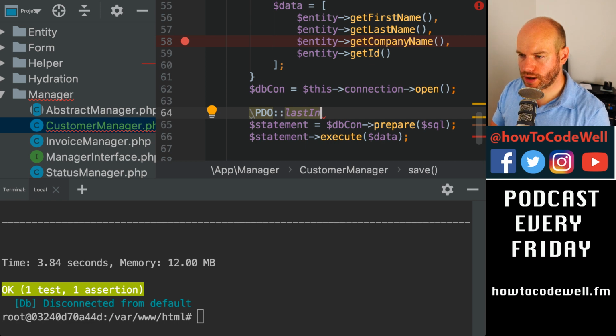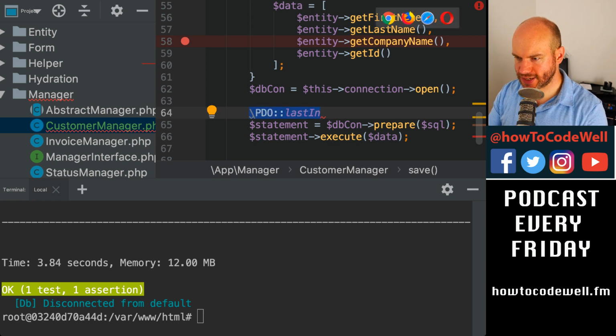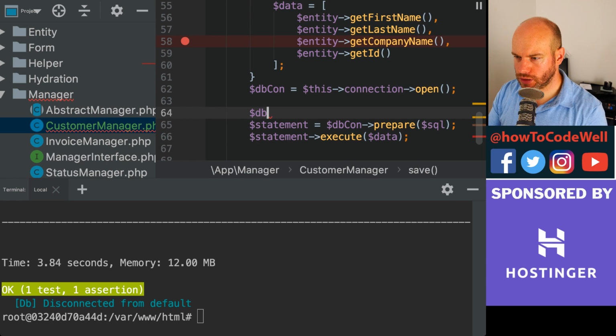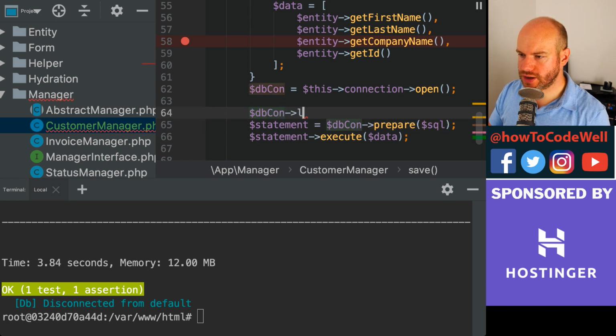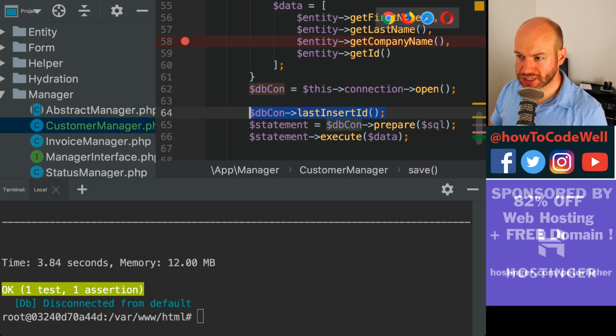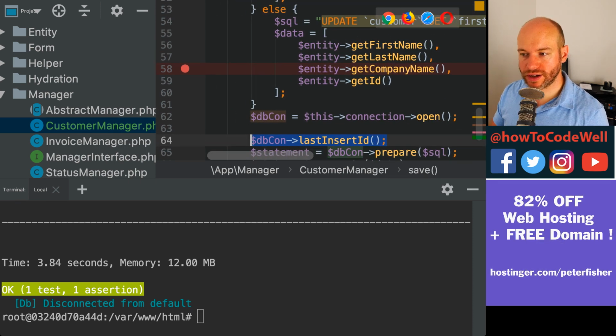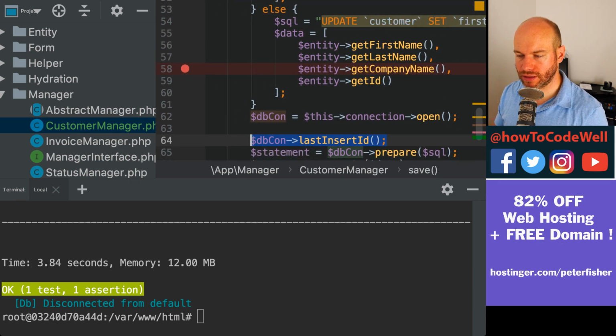Okay, maybe let's do this without using the statics. Let's do dbcon. Yeah, here we go. Last insert ID. So that should get the ID of the inserted jobby. That means now we can actually check that there is an update running.